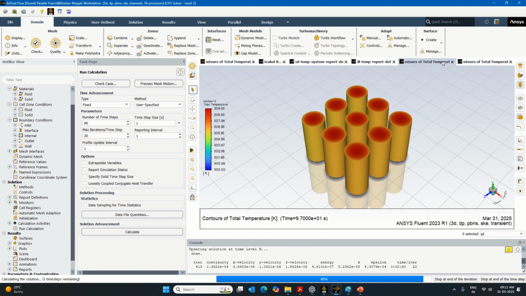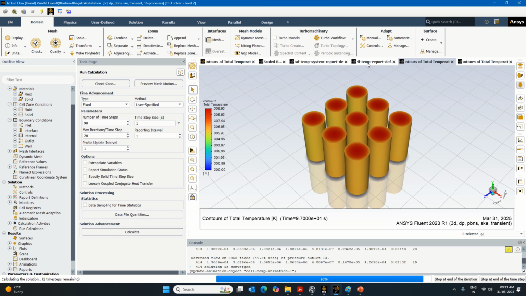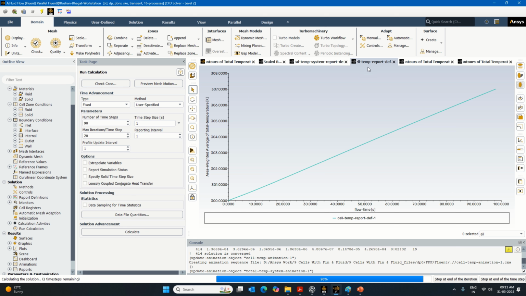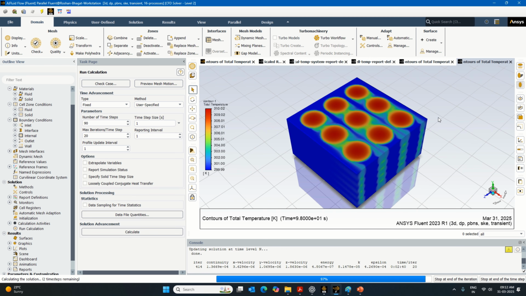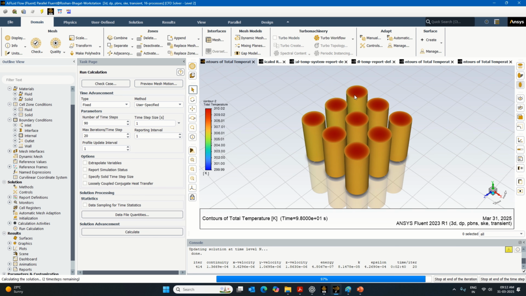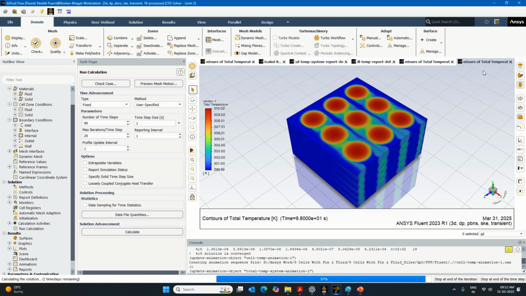So we can visualize the contours of cell temperatures. Then this is the contours of total temperature of the system. And we can see the cell temperature report definition value. Then we have the total temperature system. Right now we are at around 98 time steps. We'll have to wait for some time in order to visualize it better. So this is how the simulation has been carried out.